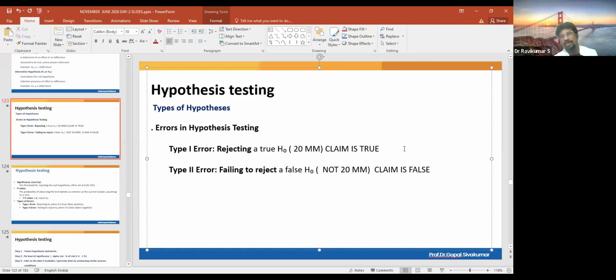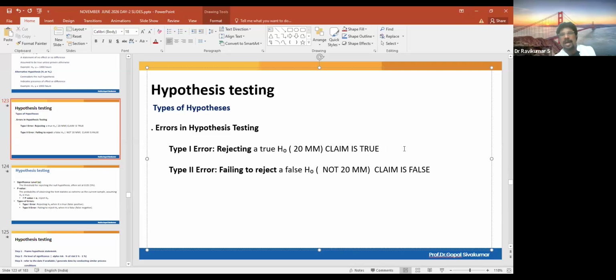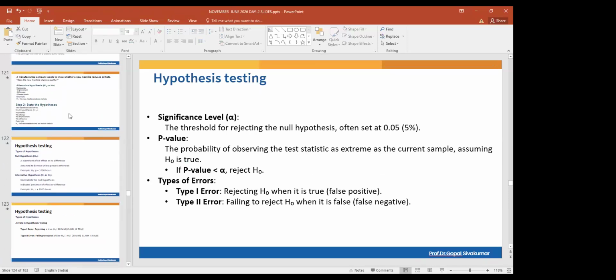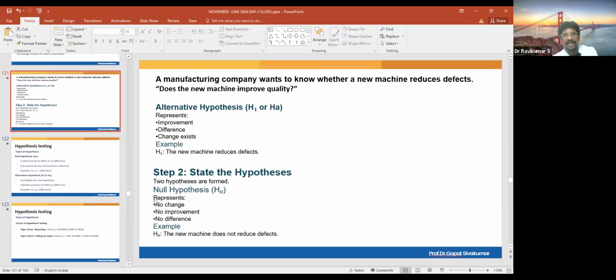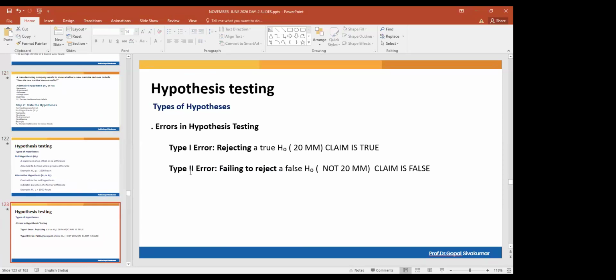If that is true, guys, let me repeat it. If that is true, or let me take another example. Diesel vehicles are responsible for air pollution. I am making a claim. Diesel vehicles are responsible for air pollution. What is the null hypothesis here? They are not responsible? See, what is null hypothesis here? Null hypothesis means no change. Yes, it is responsible.